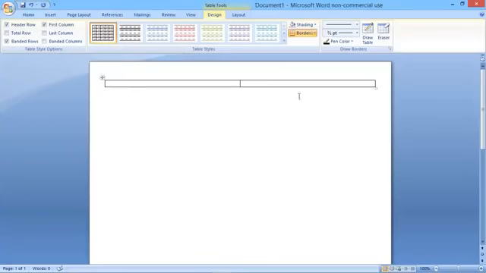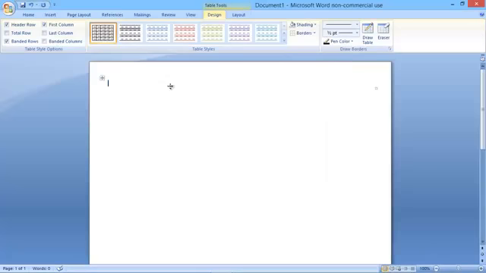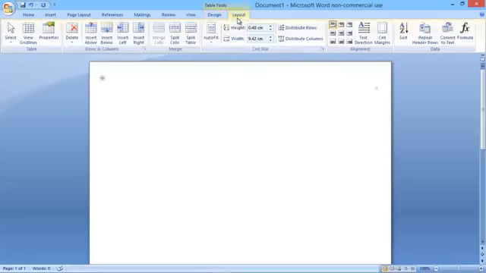Now I don't want to see the borders of this table, so I'm just going to highlight it and set borders to no border. Now of course that can make it difficult for me to see exactly where the cells are within this table. So what I'm going to do is go to Layout and View Grid Lines. And now I can see the table without actually needing to have any borders.